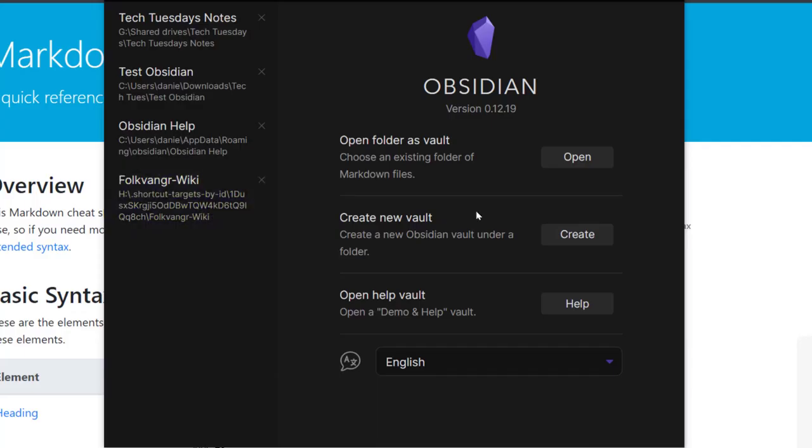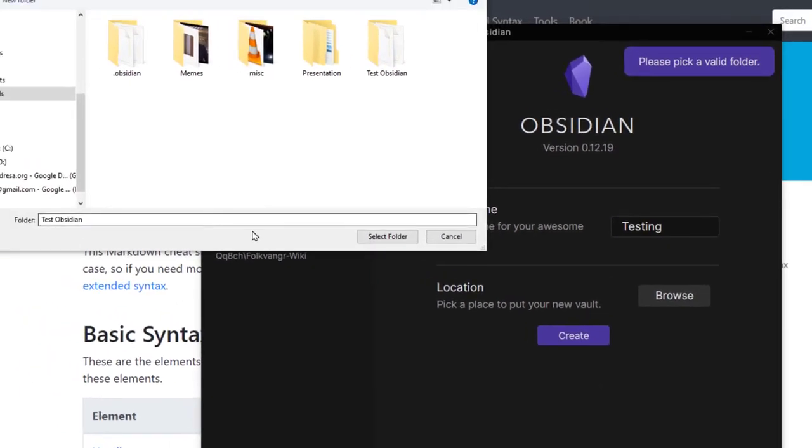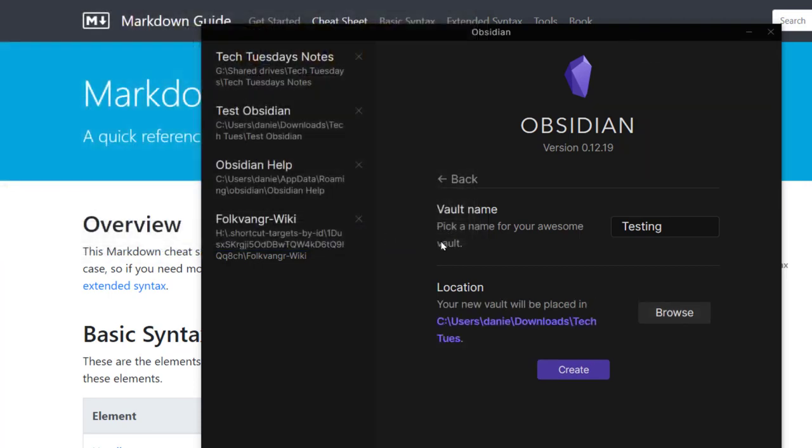Now, when you first start up Obsidian, you're going to want to create a vault to house your notes. Click New Vault and give it a name and a location. Obsidian will automatically create a folder for the vault in the place you choose. You don't need to make a new folder for the vault itself. Just tell it where you want it to put the vault folder.